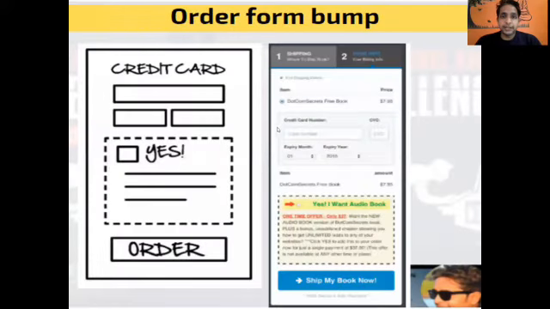So here is an example of an order form bump. You can see that once your customer enters and clicks the button for your product, they are asked to enter their credit card information. And once they enter it, there will be a small block with a place to tick. Once they tick it, they will order the product along with your order form bump.